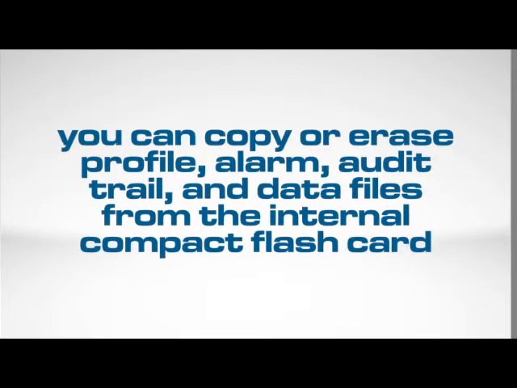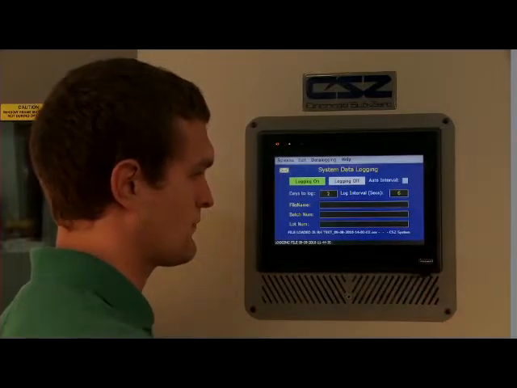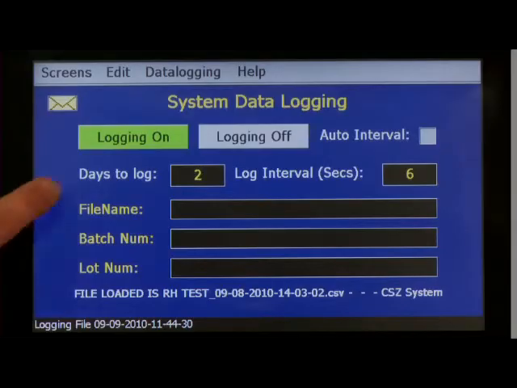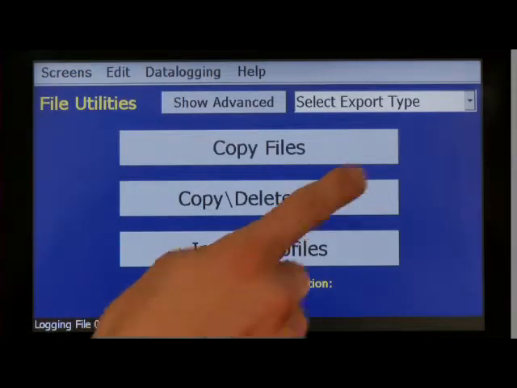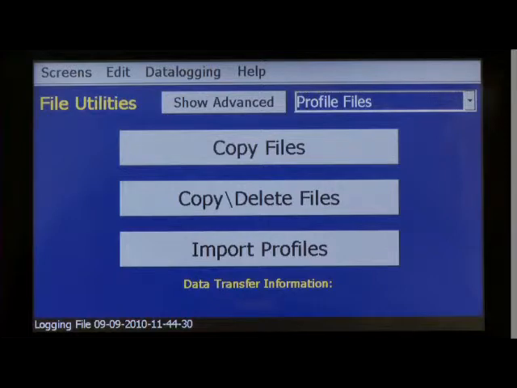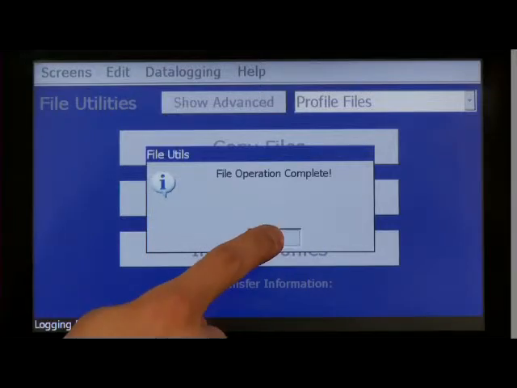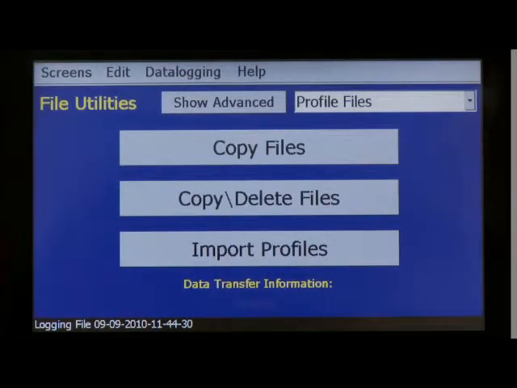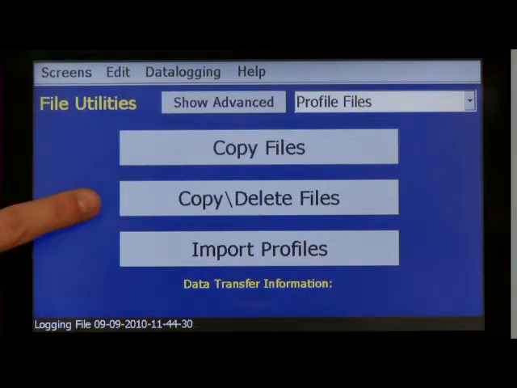You can also copy or erase profile, alarm, audit trail, and data files from the internal compact flash card. To access, insert the USB memory stick to the USB port under the EZT570i controller and select File Utilities from the Edit menu. To copy files to the USB memory stick, select the Export File Type from the drop-down menu. Then select the Copy Files button. To copy files to USB memory stick and then erase files from internal compact flash, select the Export File Type from the drop-down menu, then select the Copy/Delete Files button.